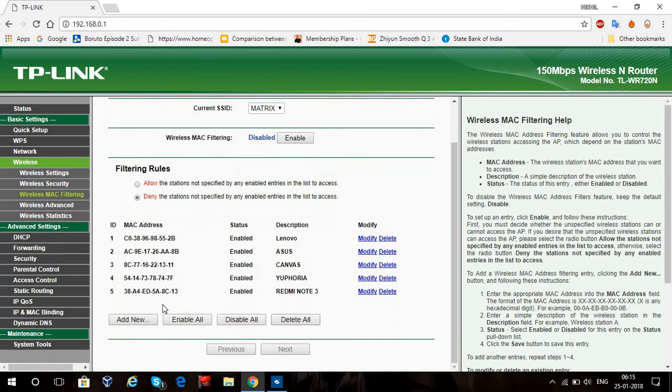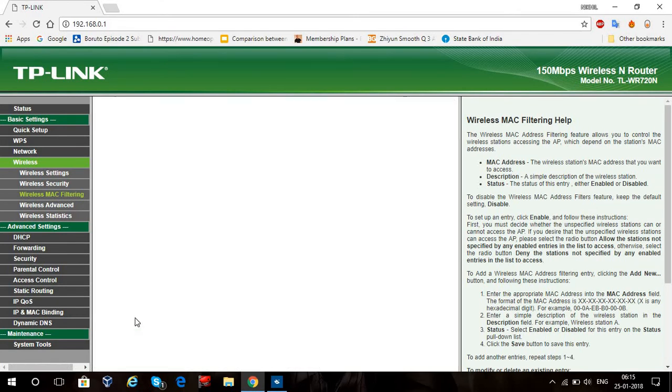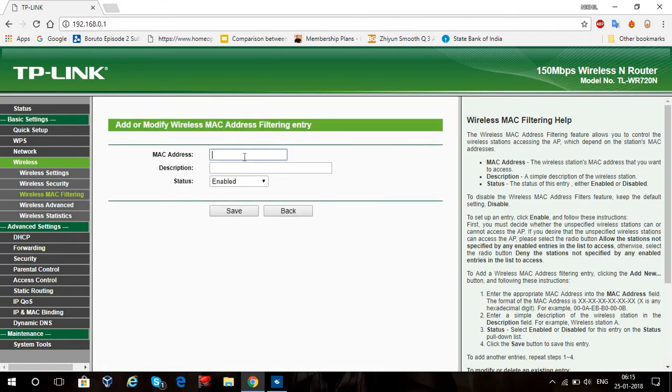And in MAC filtering, I'm gonna go ahead and add new. Then I'm gonna paste my MAC address. Then I'm gonna type in a description to label that device. Then leave the status on enabled and save.